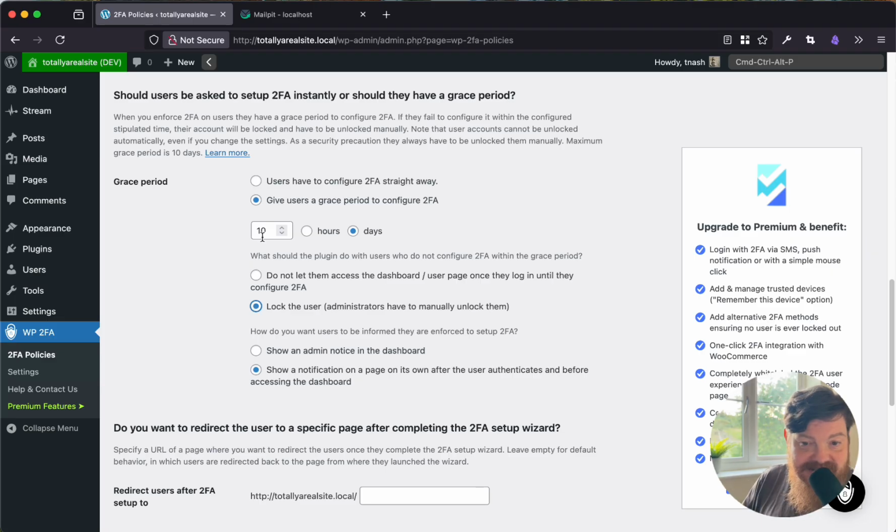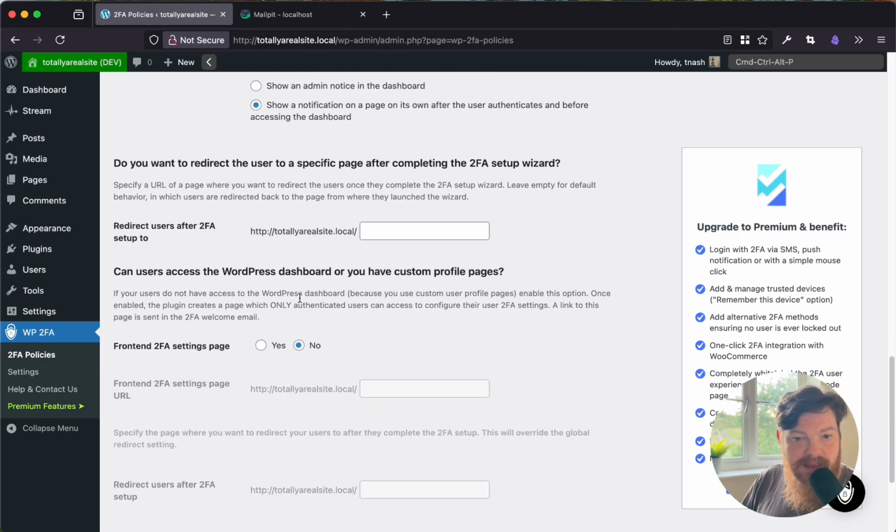Personally, I'd set it to do not let them access the dashboard. Just let them configure it and carry on. These other bits are pretty niche. I'm not 100% sure why you'd do a thank you for setting up your 2FA, but maybe you are running a thing where people are entered into a prize draw if they enable 2FA. Then you might want them to redirect.